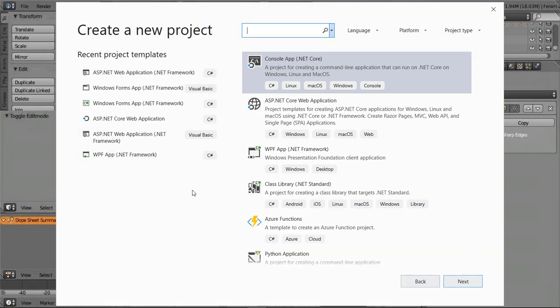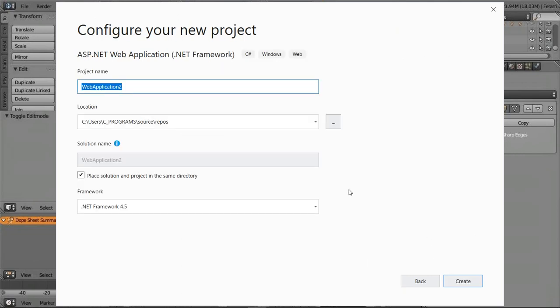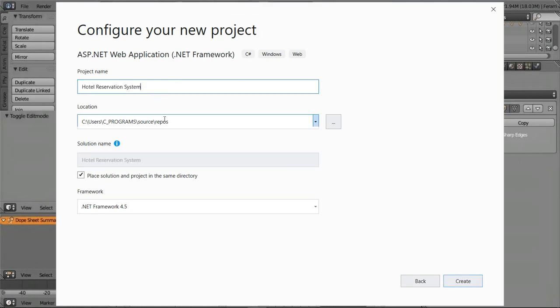Next, go to ASP.NET Web Application for C# and click next. Now let's give this a name. Once you've given it a name, just leave everything as it is. I'm using .NET 4.5 and click create.